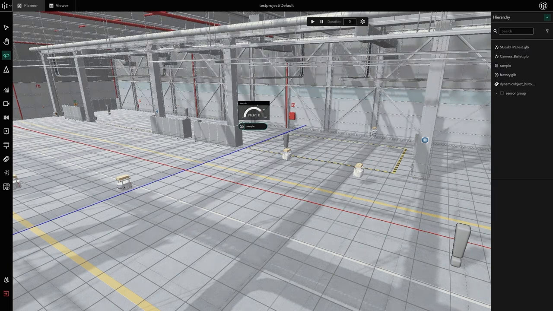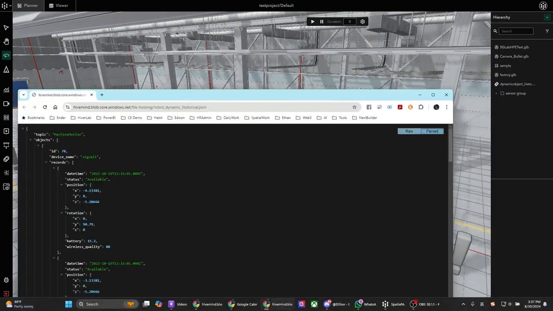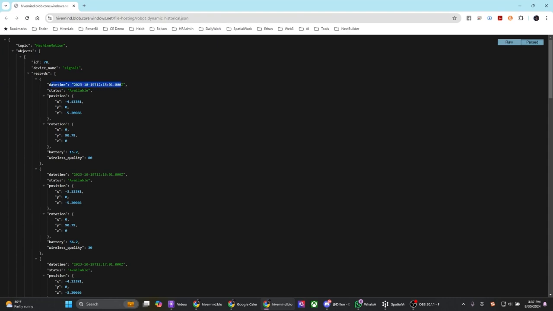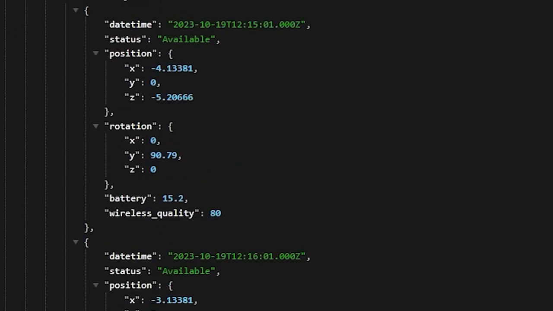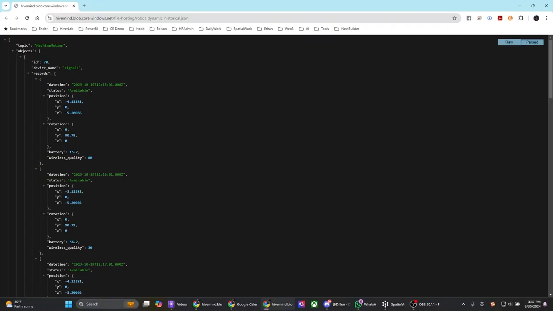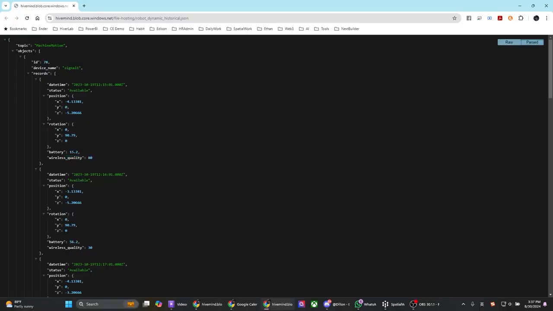Let's start with a dynamic object. A dynamic object, as we all know, is one that moves through space. A classic example of a dynamic object would be a robot. The data for a robot typically includes timestamps, with each timestamp representing different moments in time for the same robot. Then you have position and rotation data, along with other data such as battery level, wireless quality, and signal quality. If you are running AMRs, you can extract all of this data from a general database or another source. This forms the foundation of dynamic data.